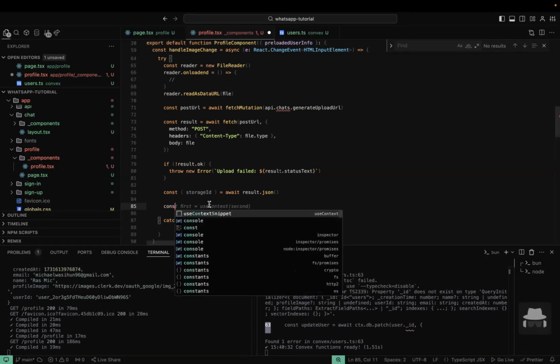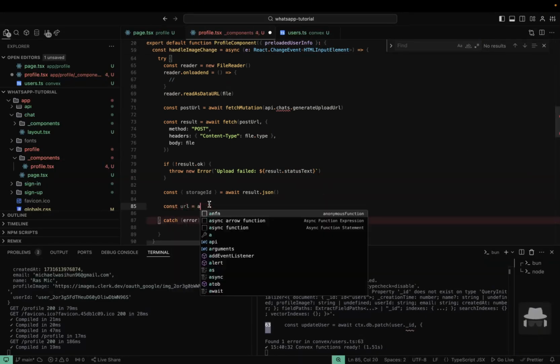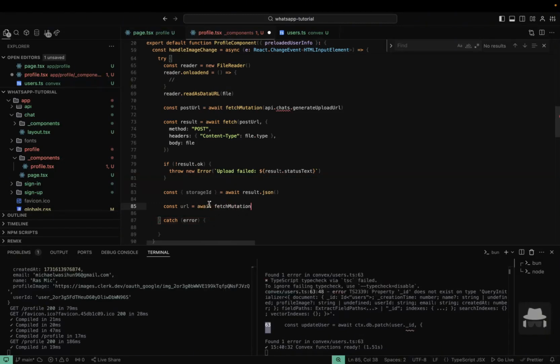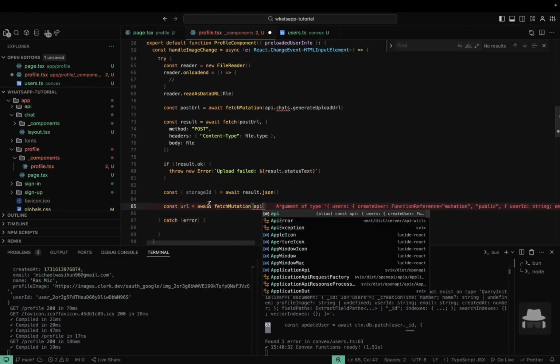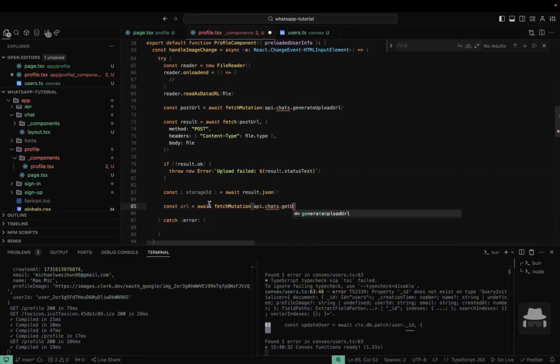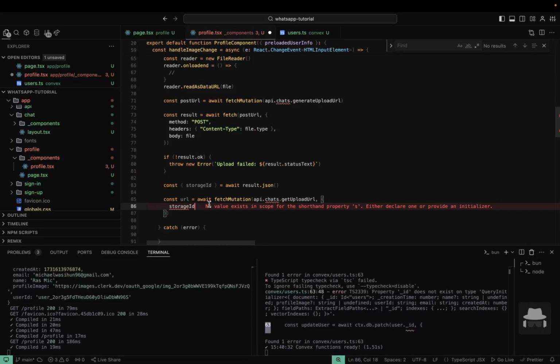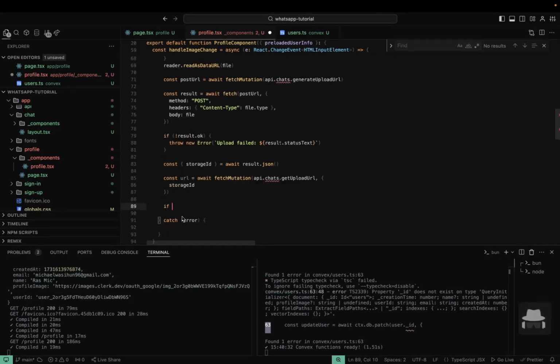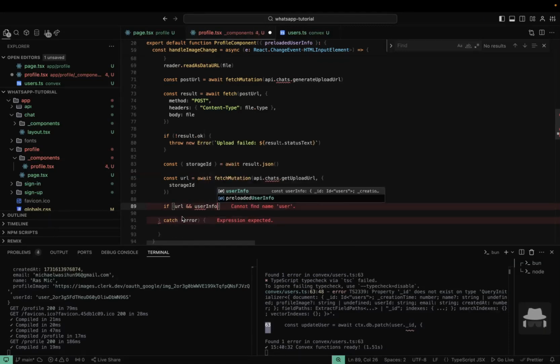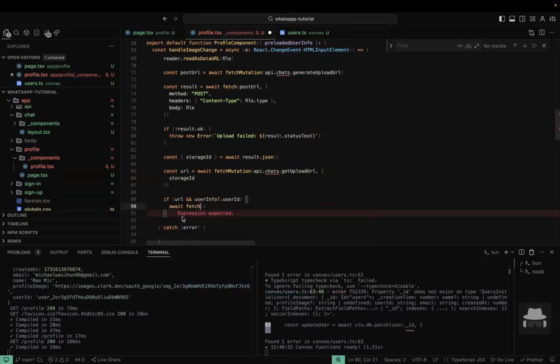And what we're going to do is const URL, and we're going to await fetchMutation again. And we're going to go to api.chats.getUploadURL, and we're going to pass in the storage ID. And what we're going to do after this is if URL and userInfo.userId exist, we're going to await one last fetchMutation. And what we're doing is we're going to update the profile image.